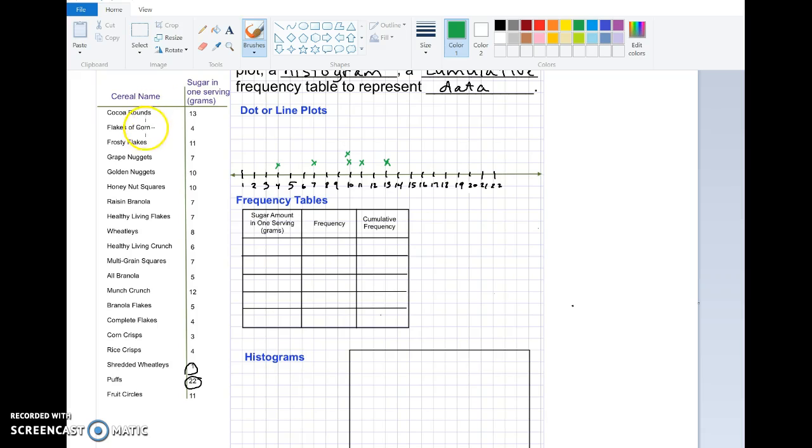There are 1, 2, 3, 4, 5, 6, 7, 8, 9, 10, 11, 12, 13, 14, 15, 16, 17, 18, 19, 20 different types of cereal. So that means when you're done, you should have 20 little dots or 20 X's. So go ahead and pause it and fill in this line plot by putting X's over the numbers for each instance of a cereal that has that amount of sugar, all right? Hopefully your line plot looks something like this.